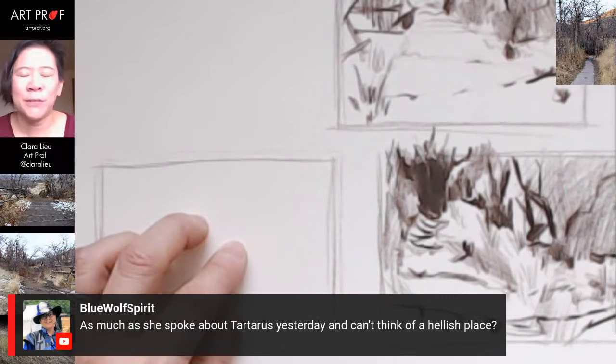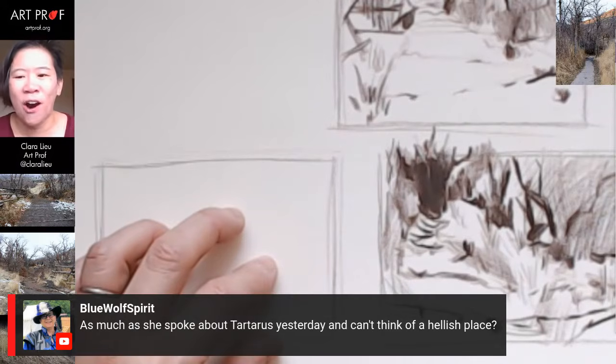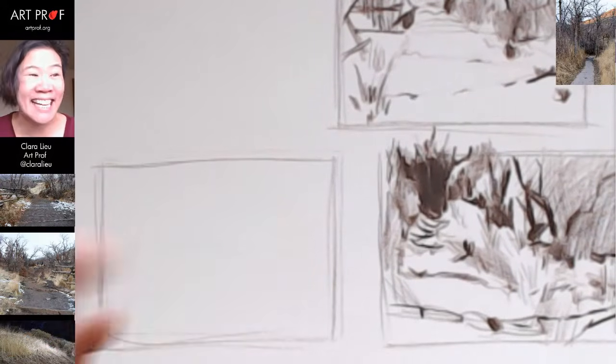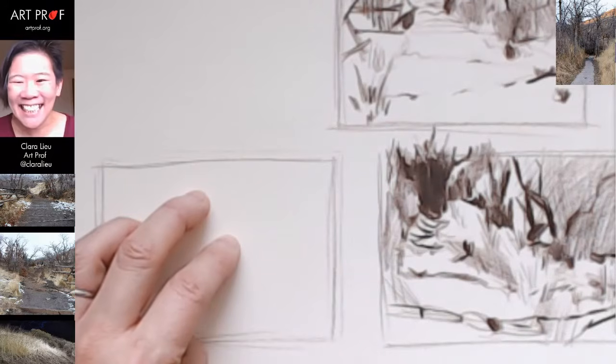Yes, I know, Blue Wolf Spirit. Everything to me is Tartarus and the underworld. I can't help it. I just tend to see things that way.